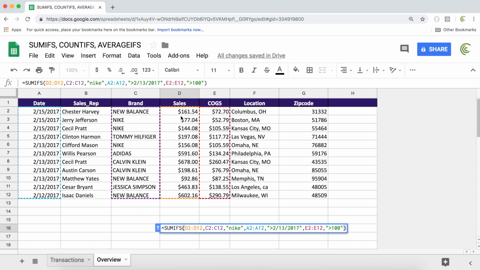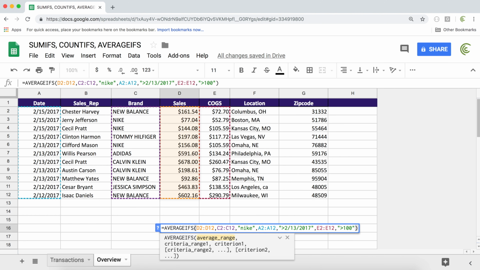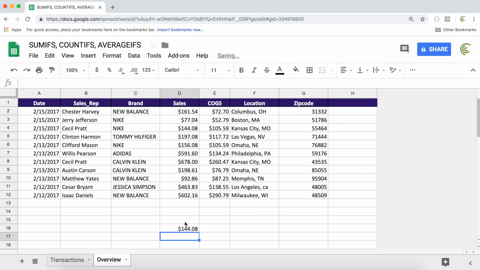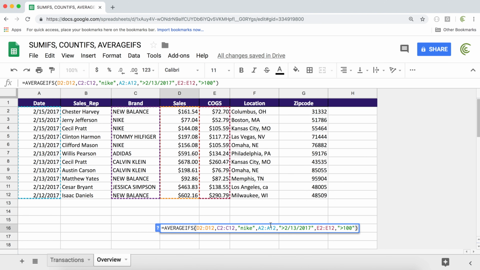Now, in this case, I want to sum up sales based on all these criteria that I outlined on the right. Now, if I wanted to get the average of those, instead of saying SUMIFS, I would say AVERAGEIFS. So AVERAGEIFS, and the rest stays exactly the same. I hit enter, and that should give me the average. Since I have only one number, the average of that will be the same.